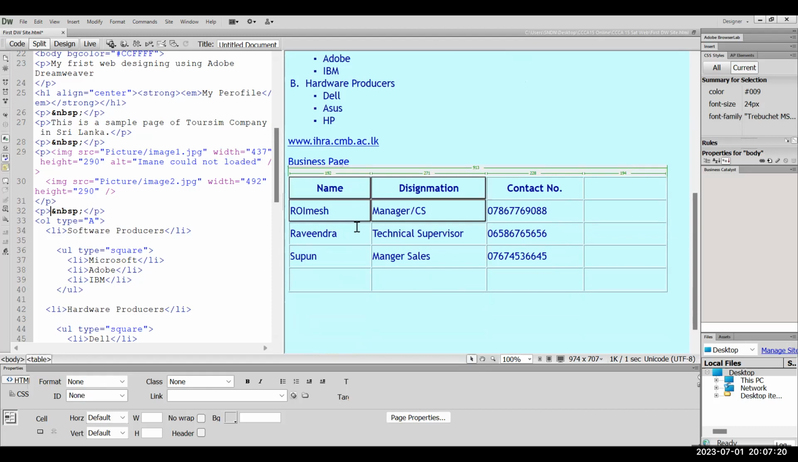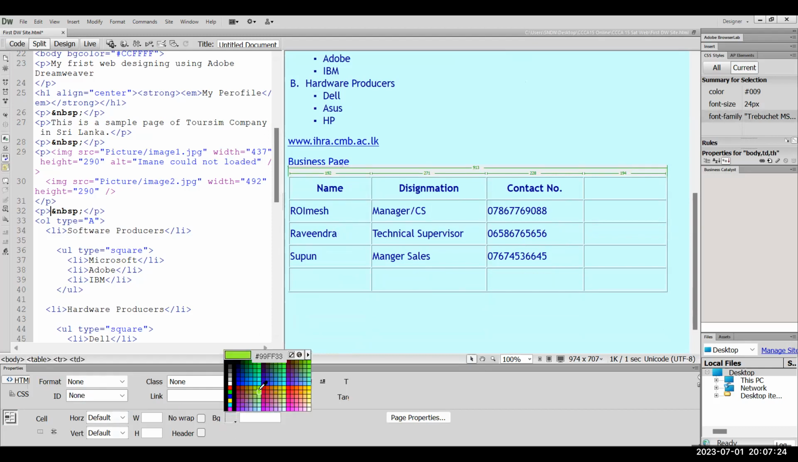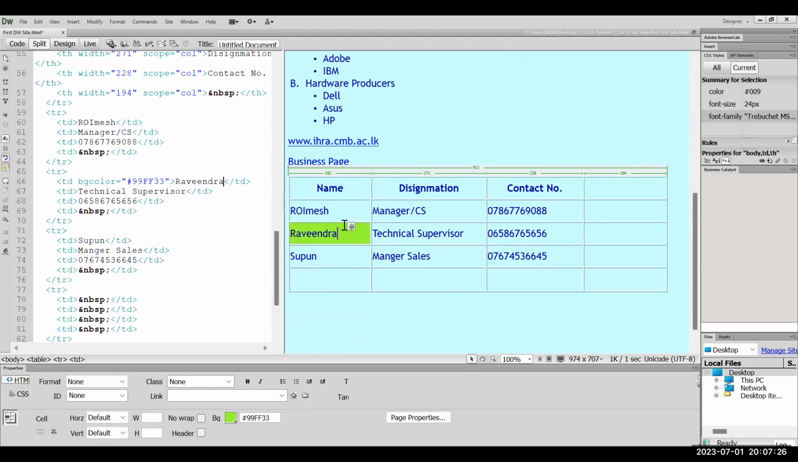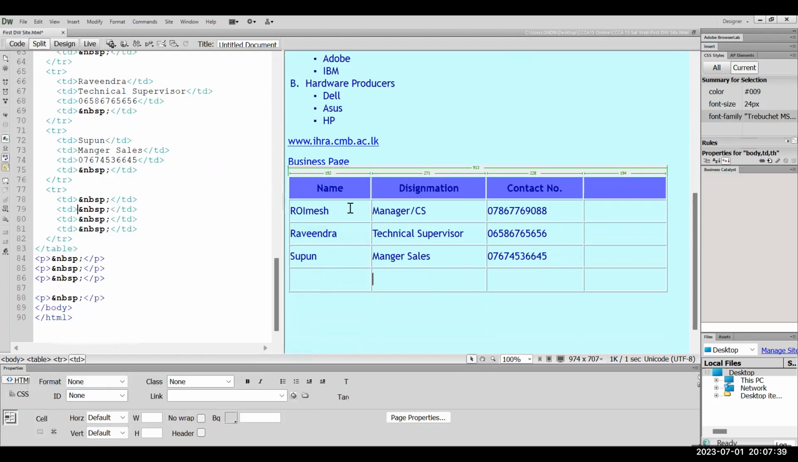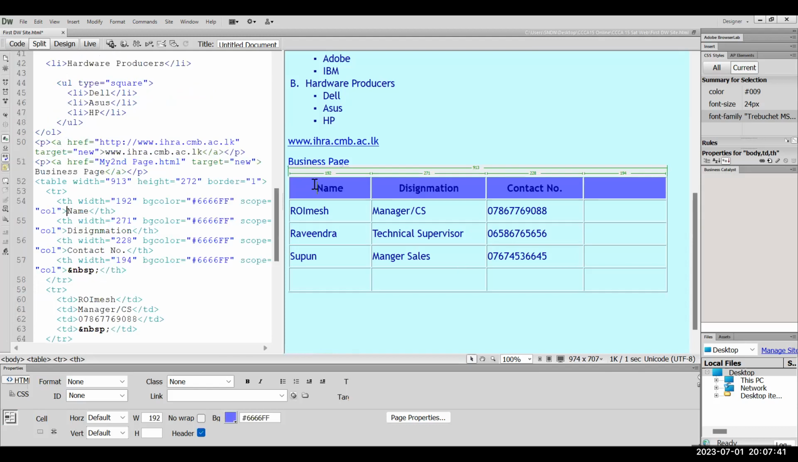Here also you can notice that all options are available, right? You have a background color. When you change the background color, it applies only for this cell, right? Let's say if you want to select this cell, and change the background color for all these cells, then you can make it. Then there is no wrapping of words, right? Okay, that's there.